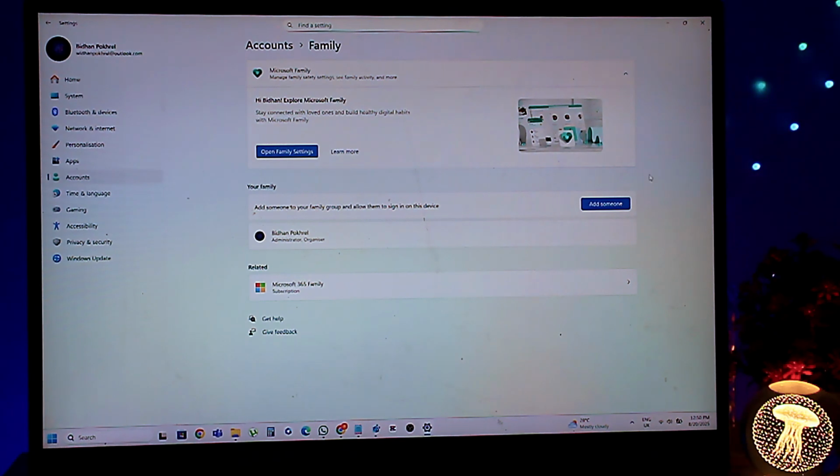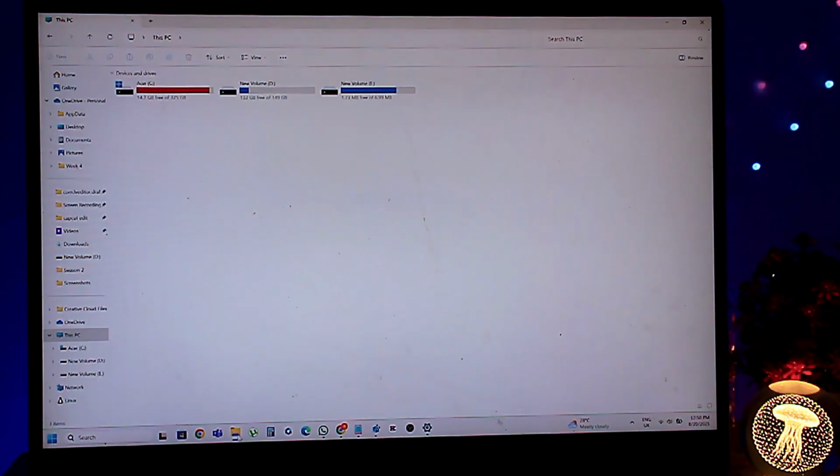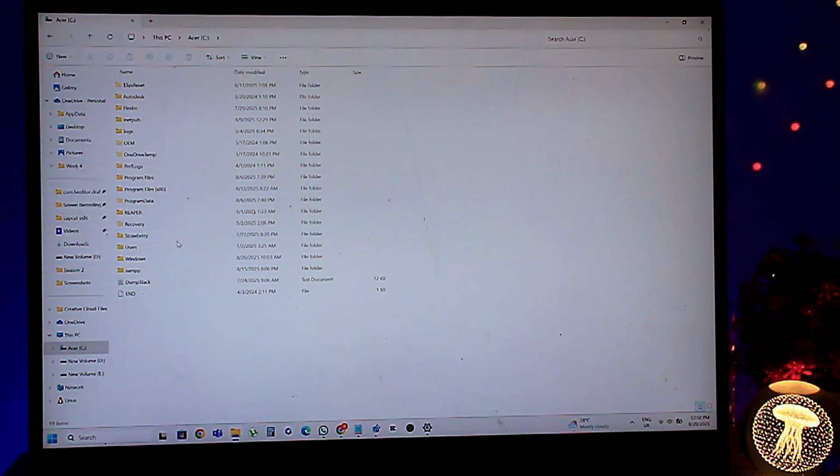Now another step is to rename user folder. Open the file explorer. After you have opened the file explorer, right click your old user folder, then rename and type your new name. After you have done that, update the registry.